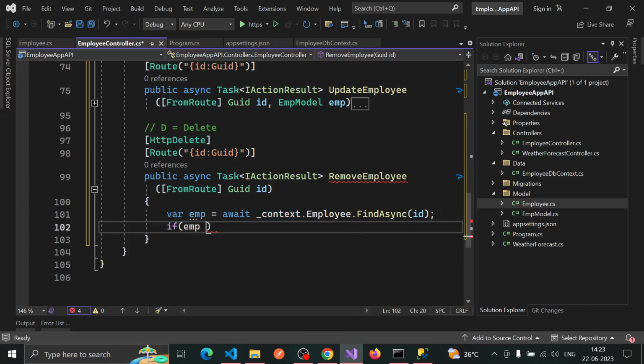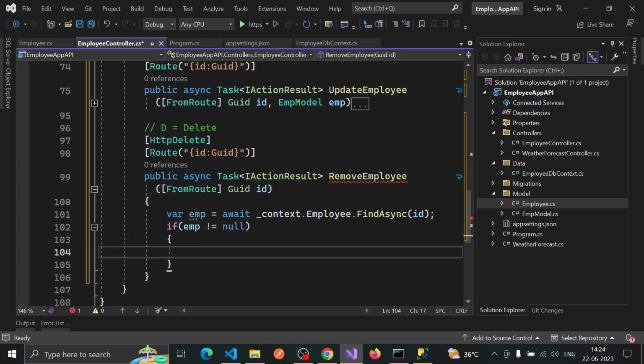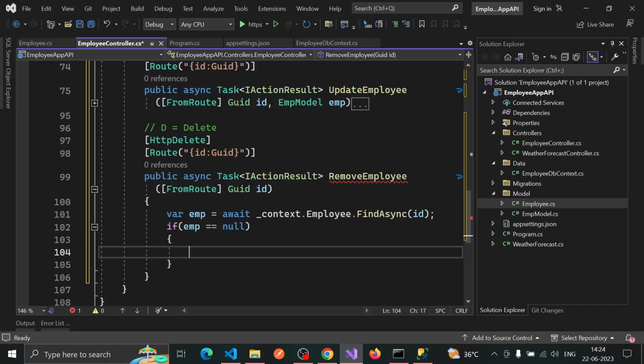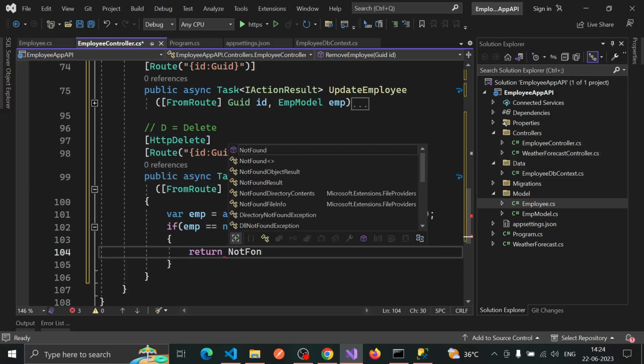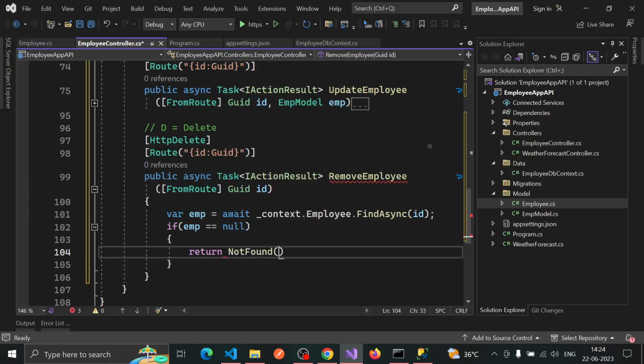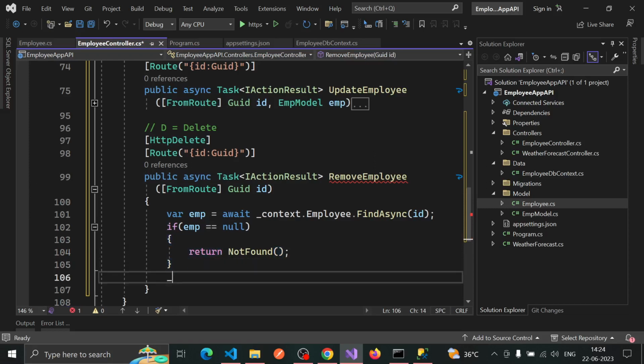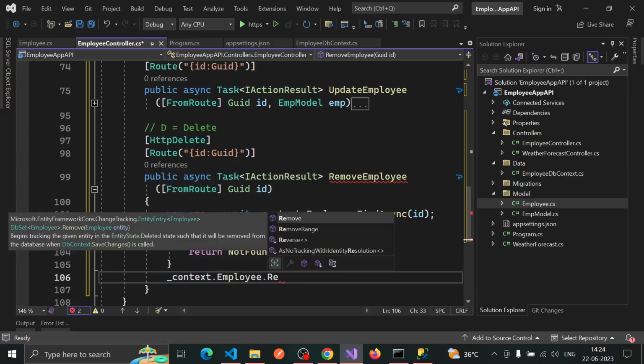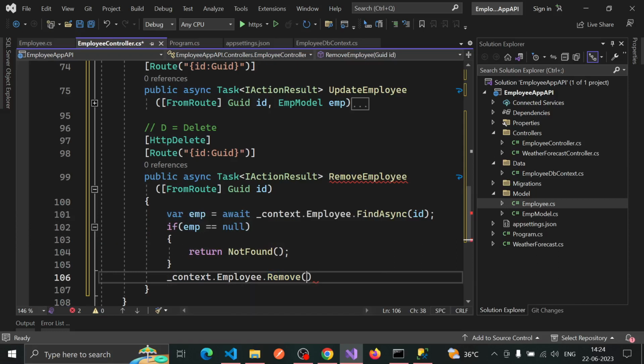Then if emp is not equal to null, if this emp holds some data, or if I can say equal to null, if it is null, then return not found. Else I just need to write context.employee.remove. Remove also doesn't have an async method, that's why I cannot add the await keyword here.